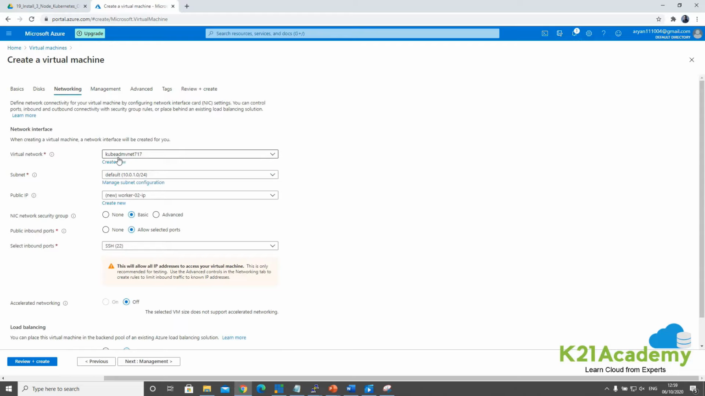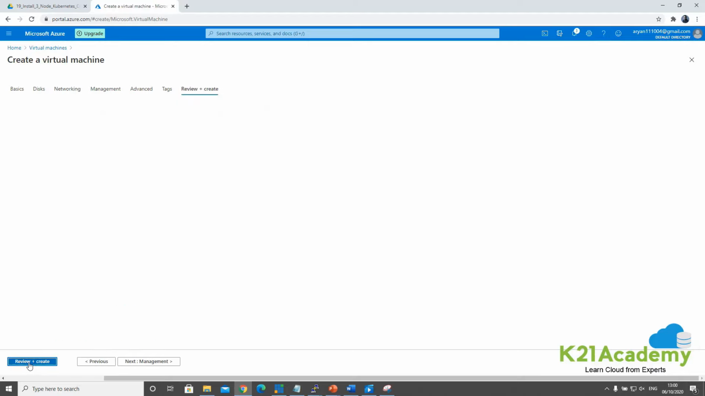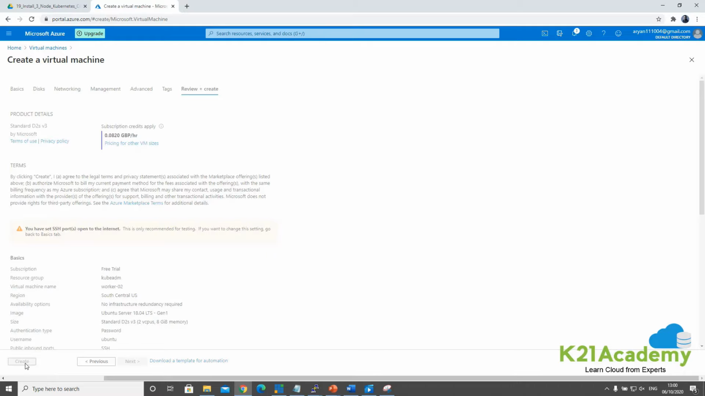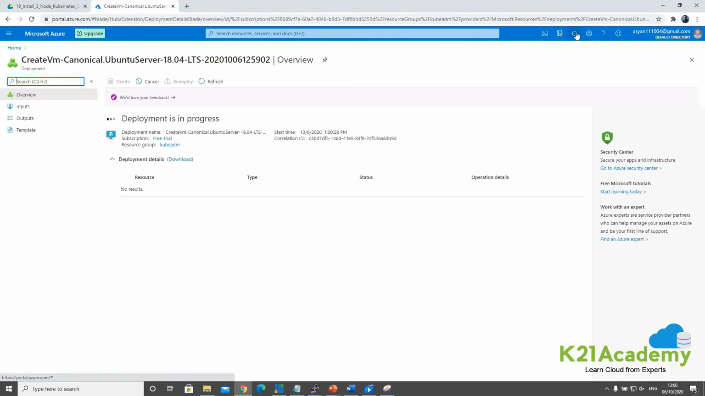Then I'll go to networking. If you remember, when we were creating worker node 1, that time also it was Kubeadm VNet 717. So my second worker node will also be in the same network as the first worker node. But this network is different from my master node network. So once the review is complete, say create. It's review and create, and once the review is successful, I'll again come back and click here and say create. So you need to look at it twice, otherwise it'll only review, not create it. Now I've gone through the steps and it's submitting the deployment. Here you can see the notification showing that deployment of the worker node is in progress.